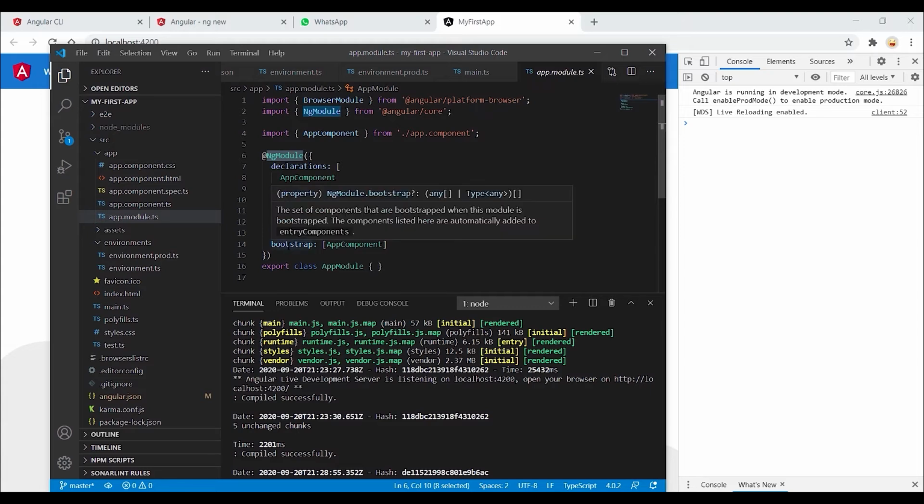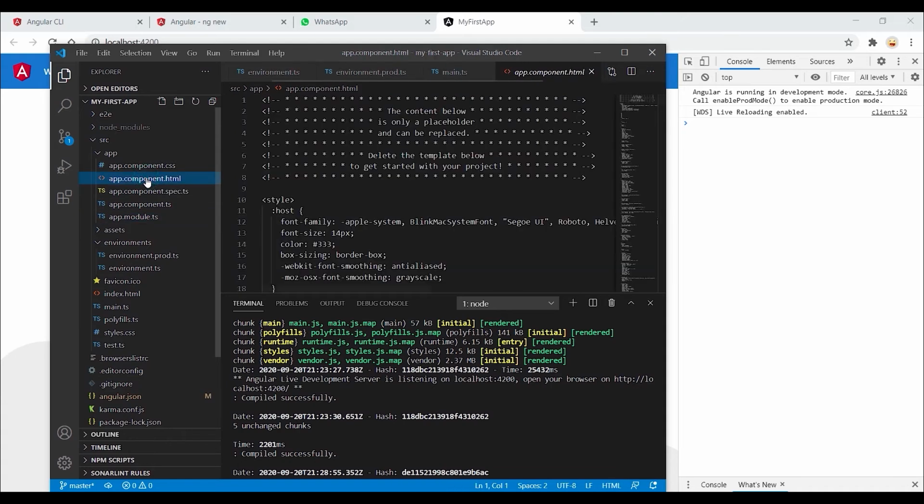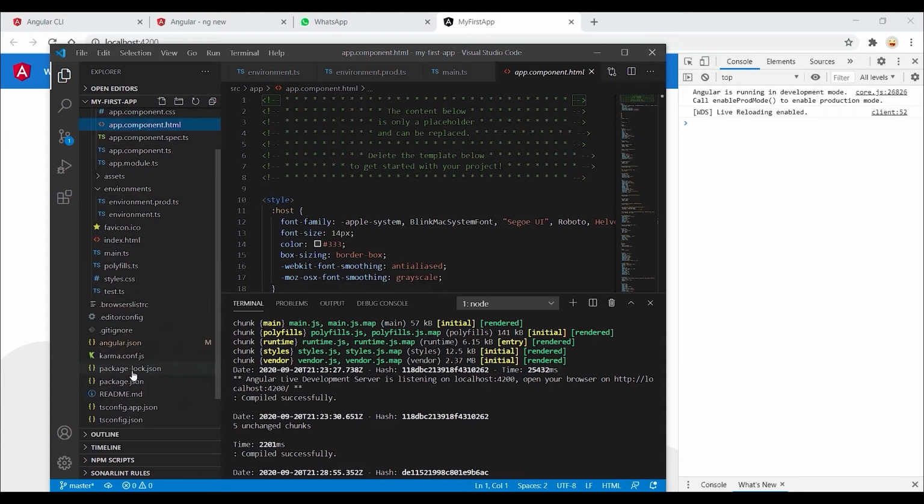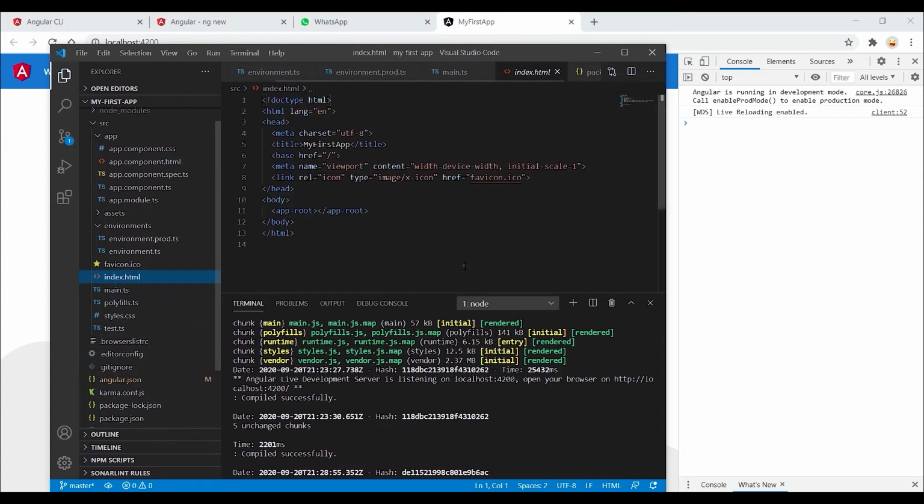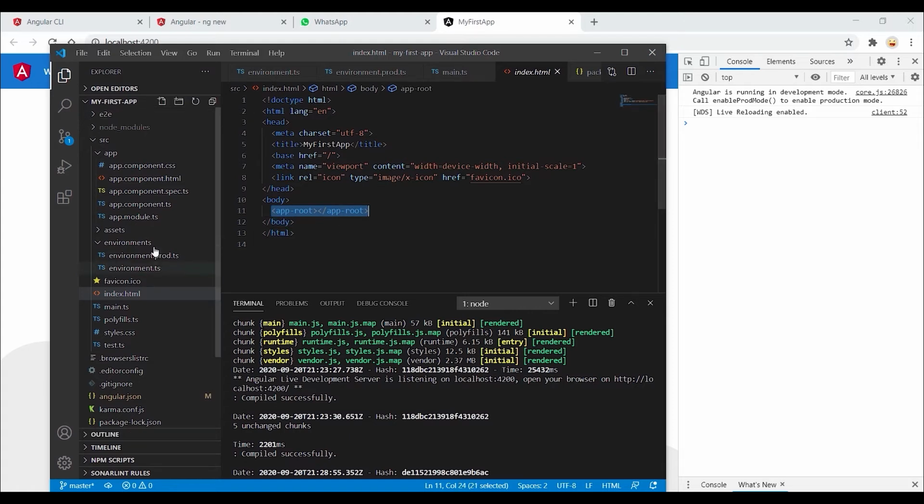It will help us know which component will bootstrap our application. Bootstrap means it will load, show, and launch the application. So it is telling us that the app component will be the bootstrap component, and here we could see the app component is here, but we have also given this app component in our index file. Here, in the app-root, is the root component that we have given.